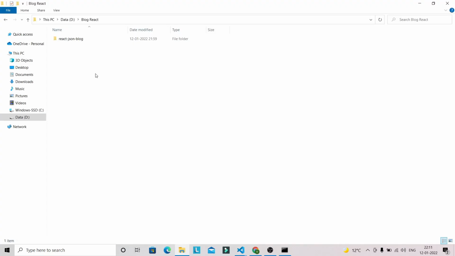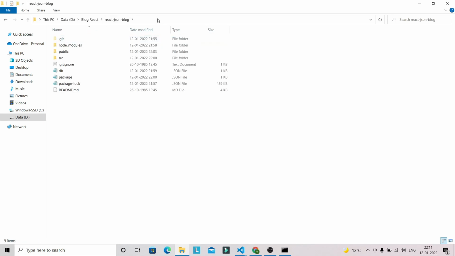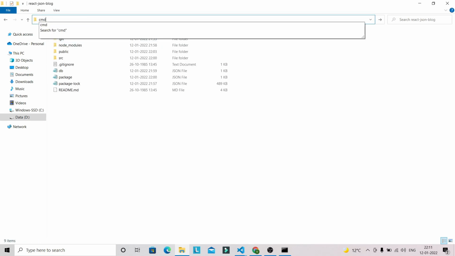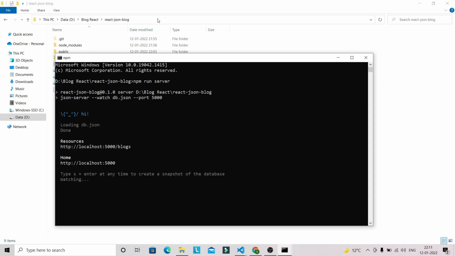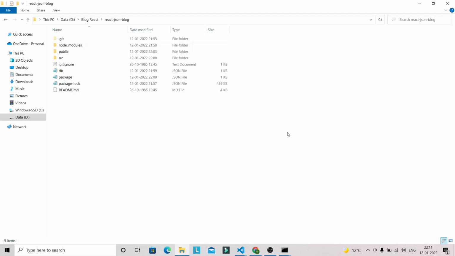Let's also start our JSON server. This is our directory where we have created our React project. Let's go inside this folder, open a cmd, and run npm run server. So this is working. At the moment we don't have any content to test this one. The next thing we want to create is a header component so that we can easily navigate in our application.